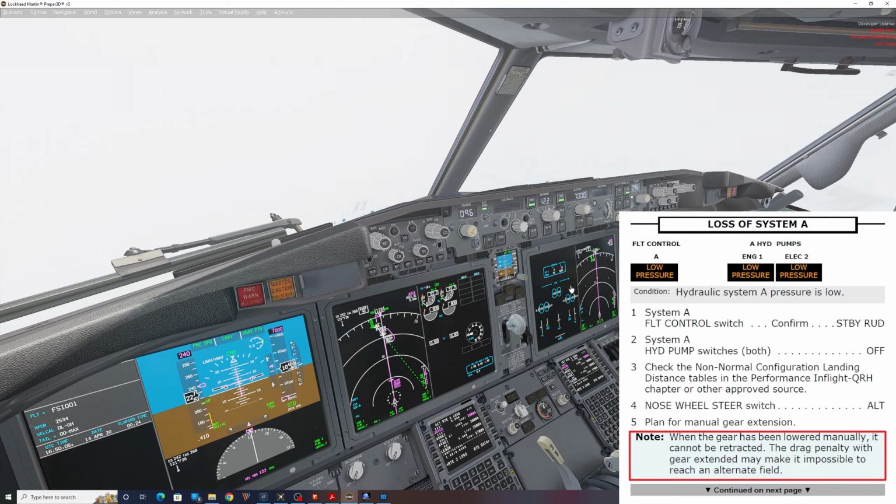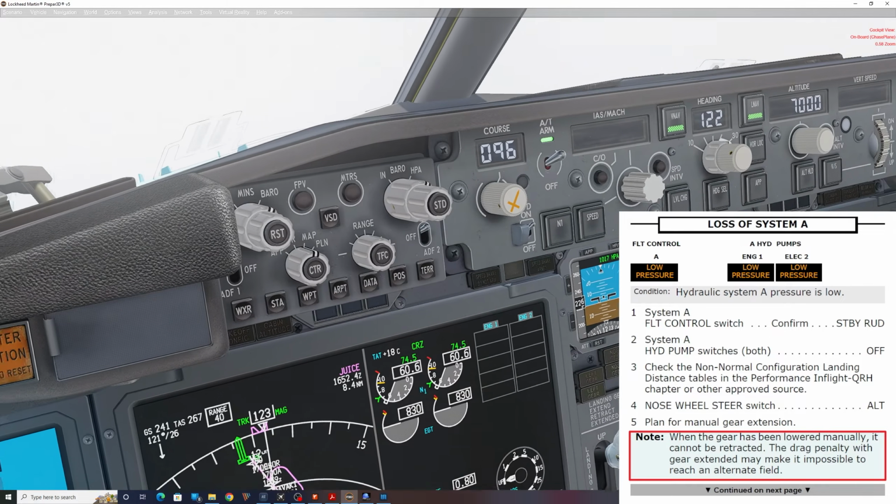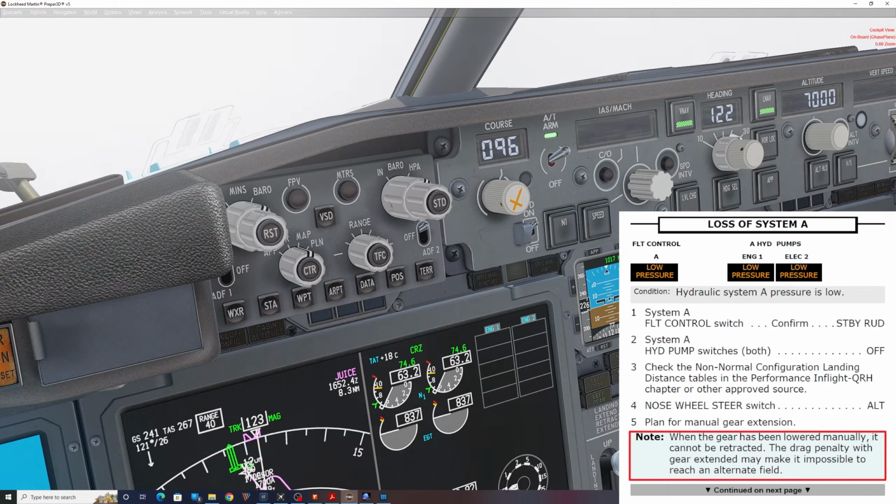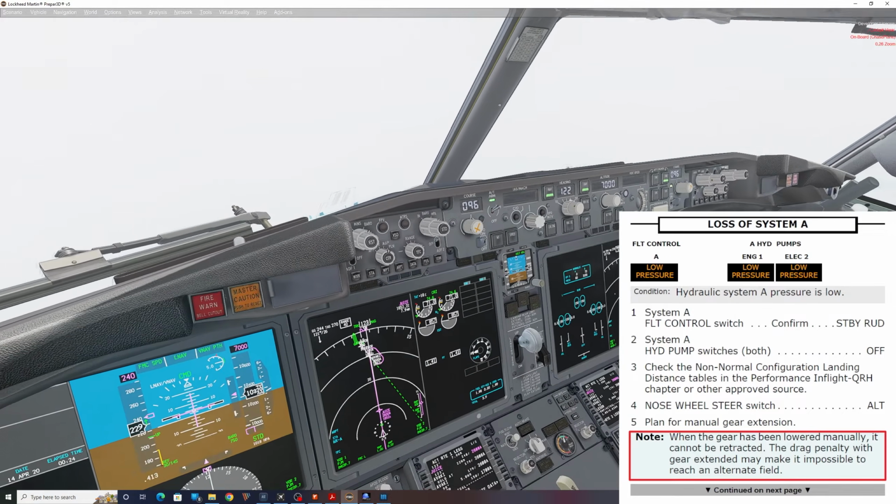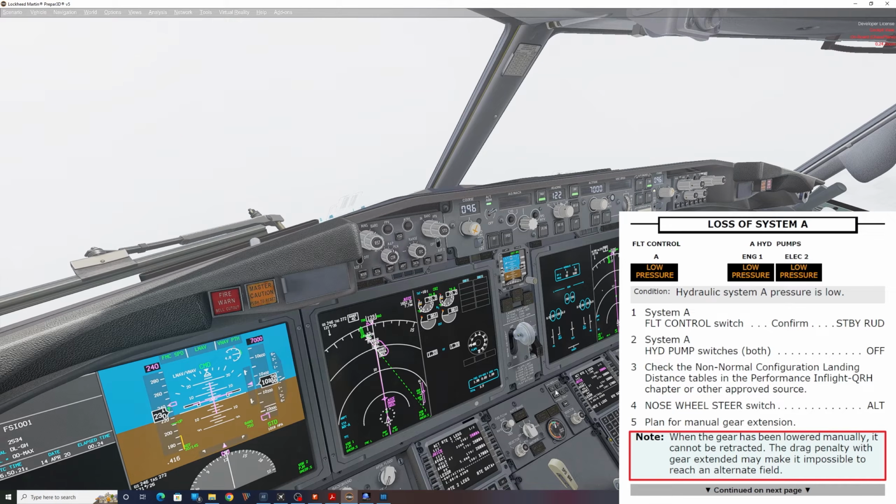Let's try to open that. It doesn't want. Okay, no problem. So if I zoom here, you can see that now the problem is we have quantity of hydraulic in system A to 0. So I know already I will have no chance to recover that. I will have a complete loss of hydraulic system A, no chance.